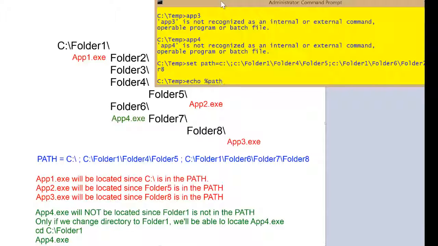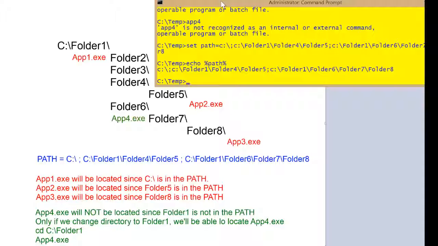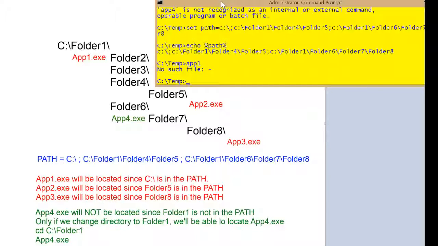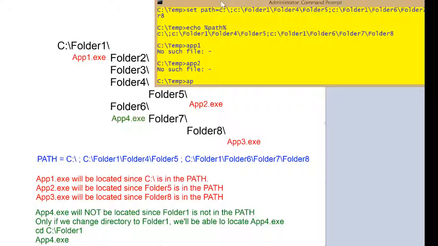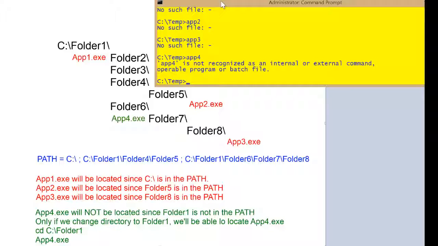If we display the value of the path environmental variable, now you can see that it has 3 paths separated by semicolon. Now, even though I'm in the temporary directory, I can execute app1, app2, and app3 just fine, but not app4. Well, why not app4?